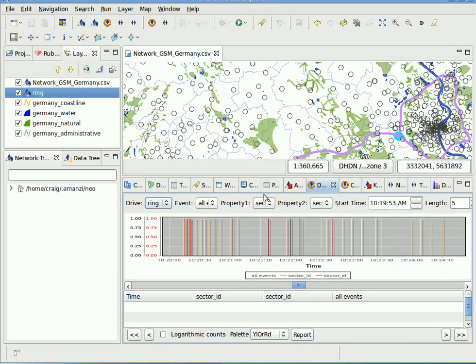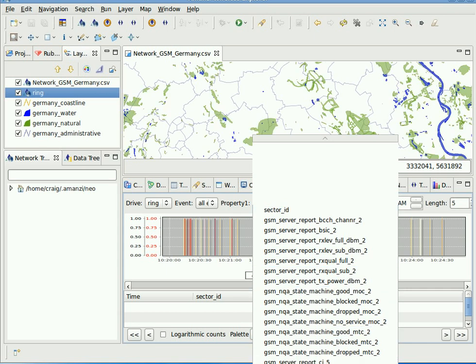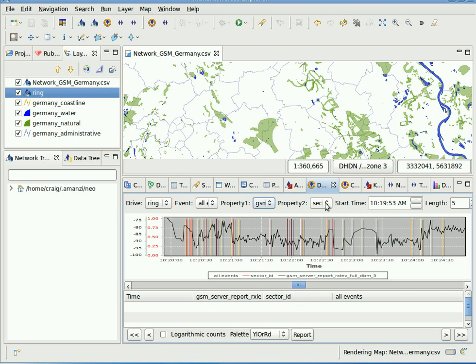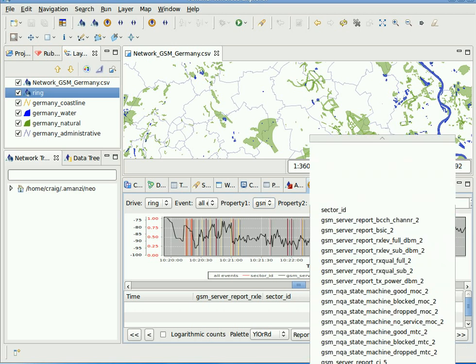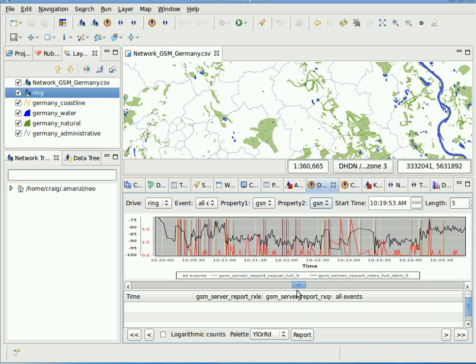to the Drive Inquirer. I'm going to look at something as simple as RxLev, which was in the measurements, and RxQual. All of the options available here came directly out of the original drive data, so whatever you load is automatically available in these choices.